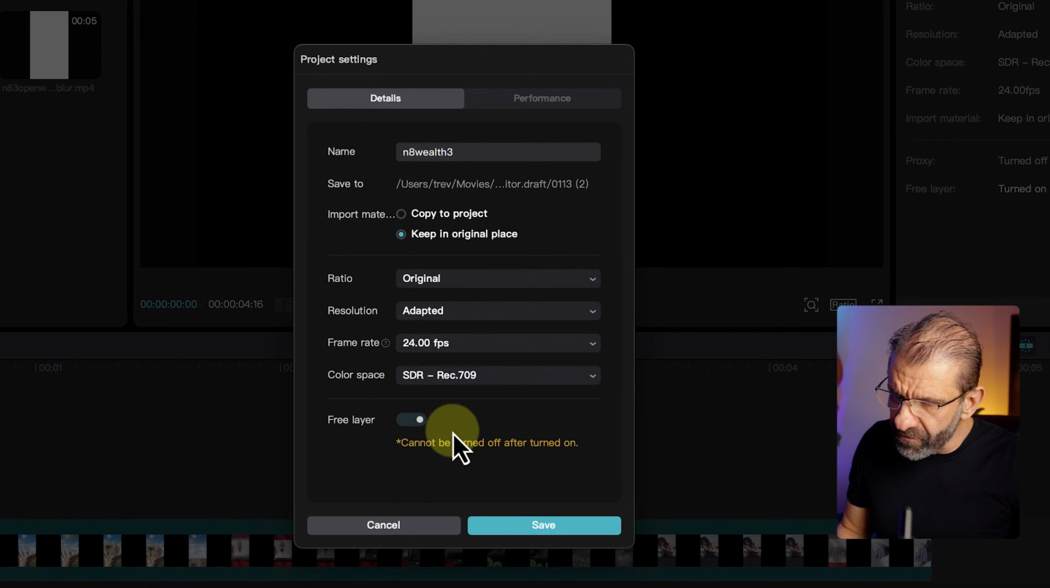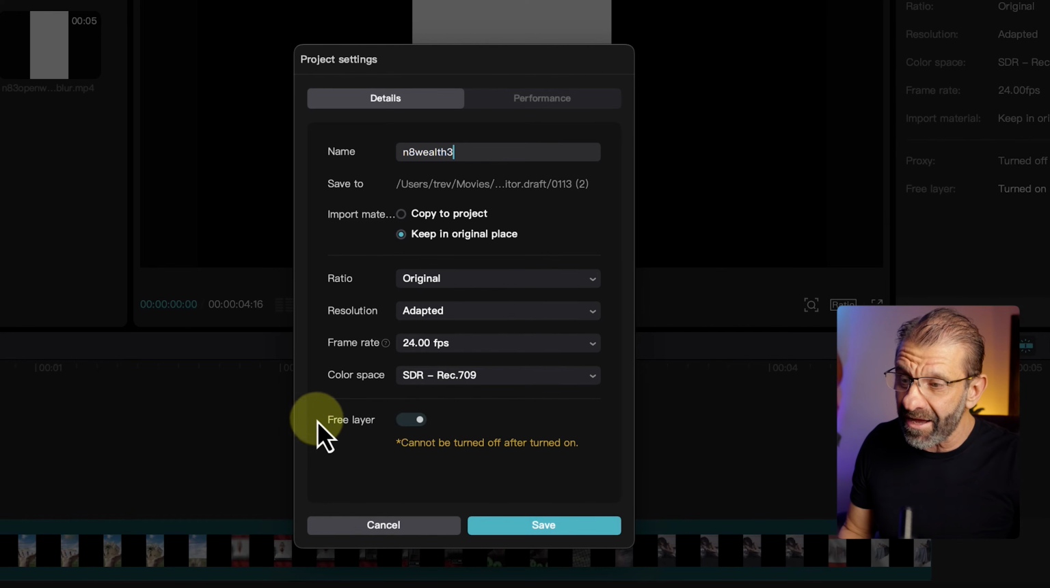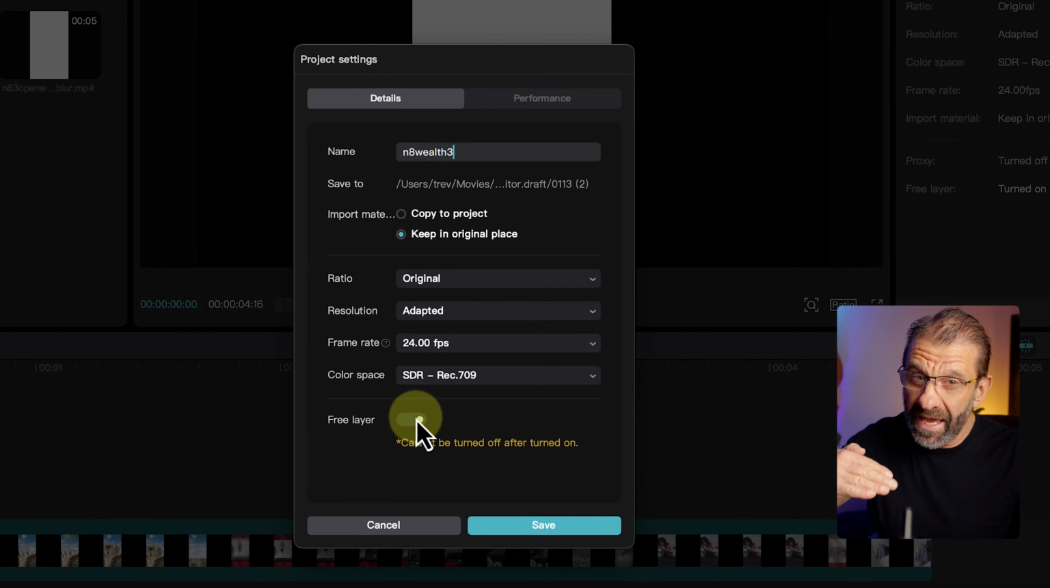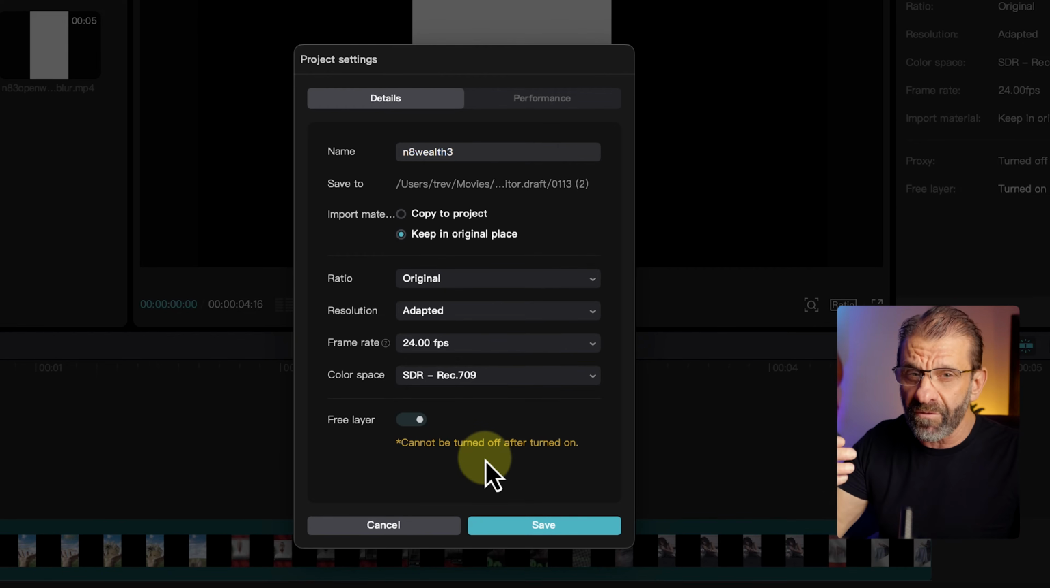And by the way, this free layer should always be turned on. If it's not on, turn it on. It is the reason you can't move text between layers. A lot of you have that question. It's like, I can't move my text. You gotta make sure the free layer is on before you start your project.